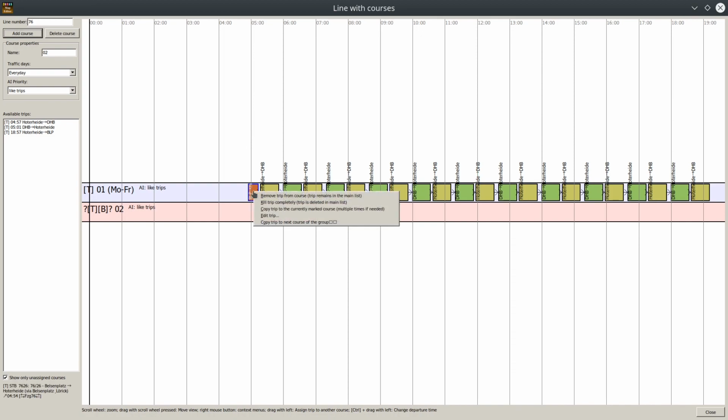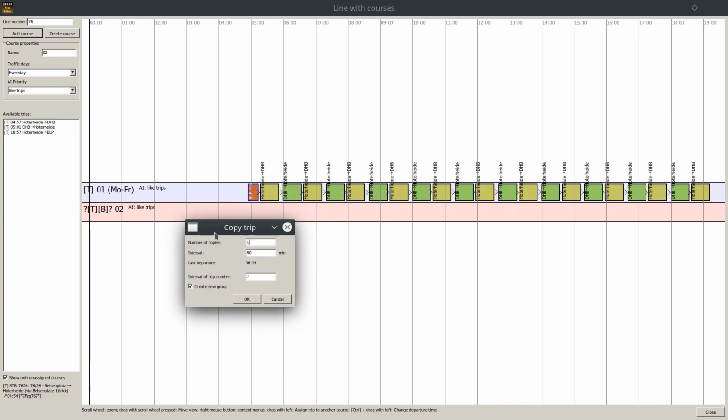We click on every trip. We need this only once. And keep in mind that this will copy the trip to the currently marked course, so you need to click on the second course before using this function. We only need this one time. And something like this, we also create a new group.